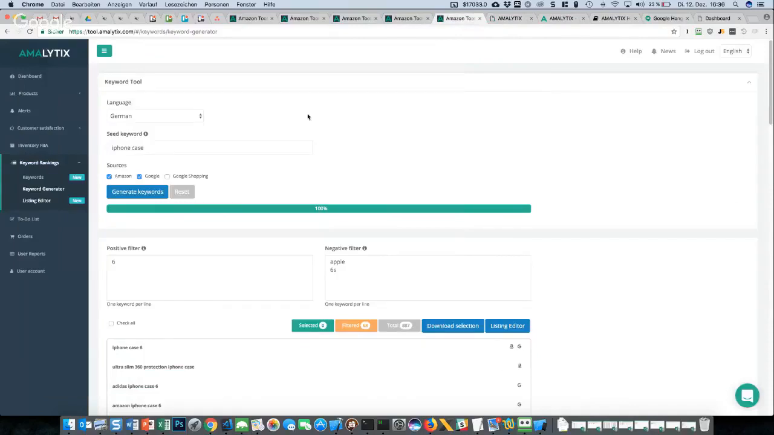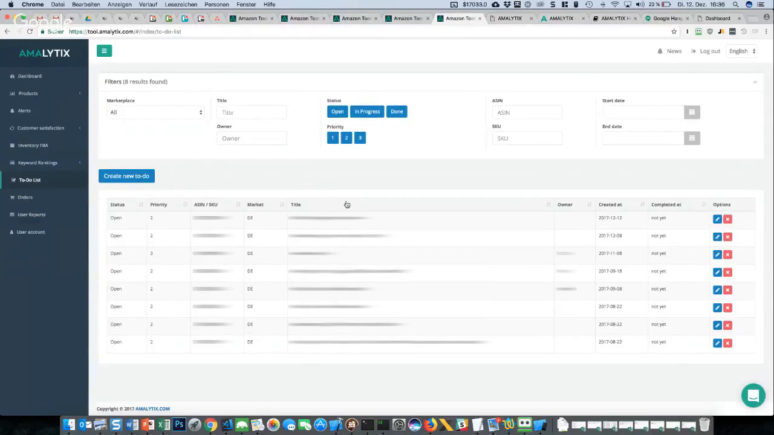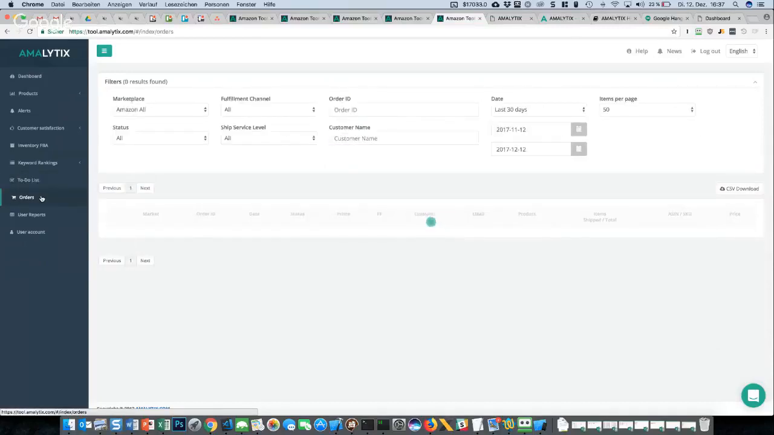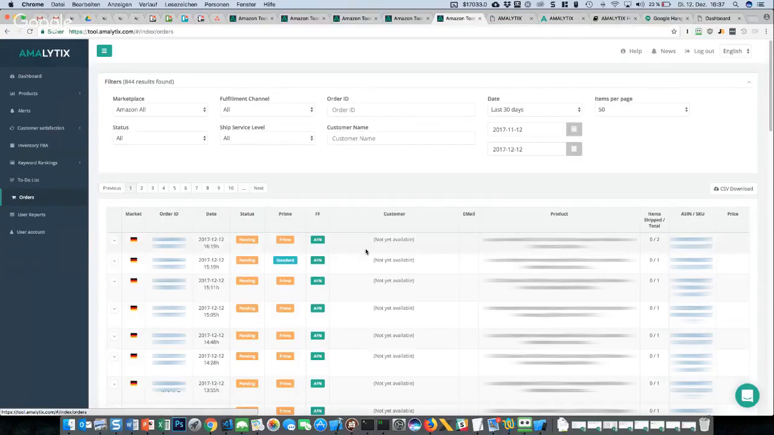Okay, I already talked about the to-do list. It's not very special. It's just a kind of task list where you can keep track of the things you need to take care of. I don't want to go into that much detail here. We give you all the orders across all marketplaces. It's not very special either, because you can see it in Seller Central quite well. But if you're using a coupon code, you would see it here right away.